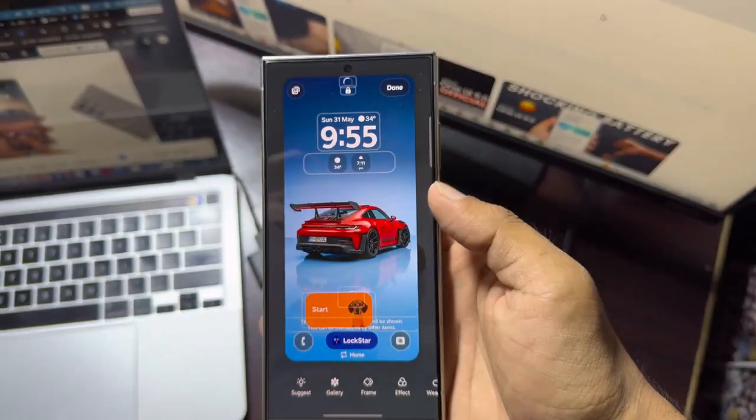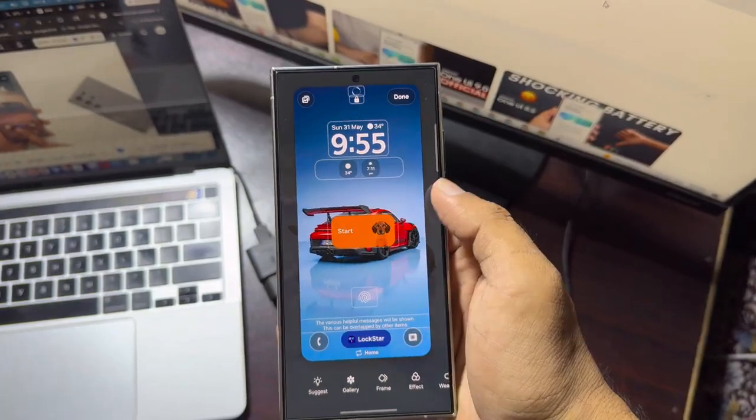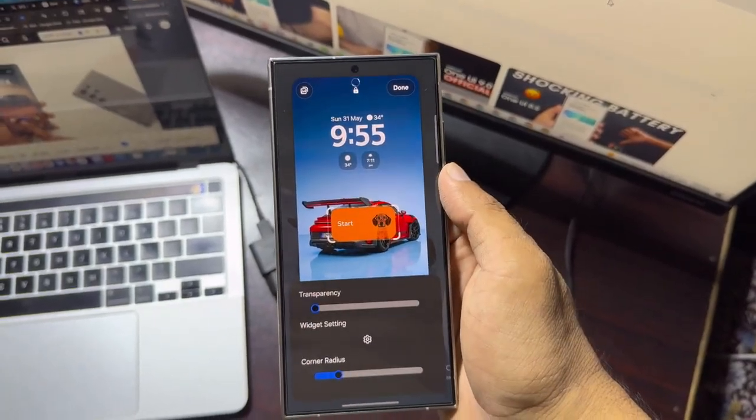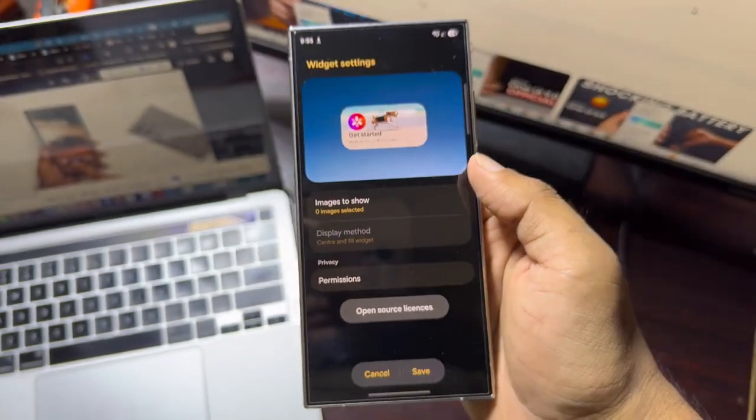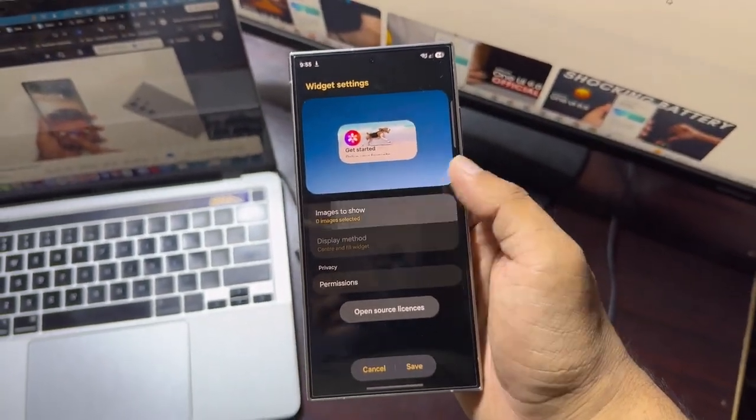There's one important thing to remember. Avoid placing the gallery widget over the fingerprint scanner area. If the widget overlaps the fingerprint sensor, tapping to unlock the phone may open the widget instead of taking you directly to the home screen.